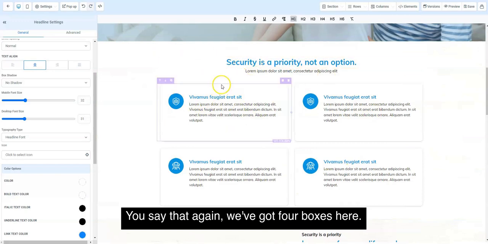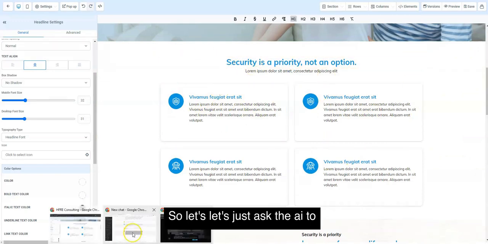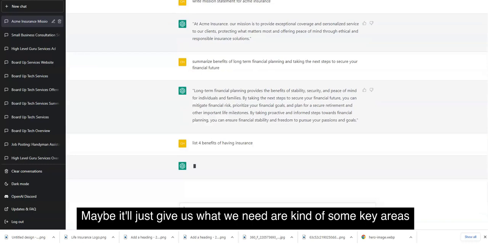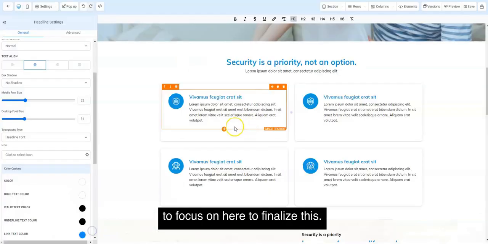So we've got 4 boxes here. So let's just ask the AI to solve this. List 4 benefits of having insurance. Maybe it'll just give us what we need, some key areas to focus on here to finalize this.